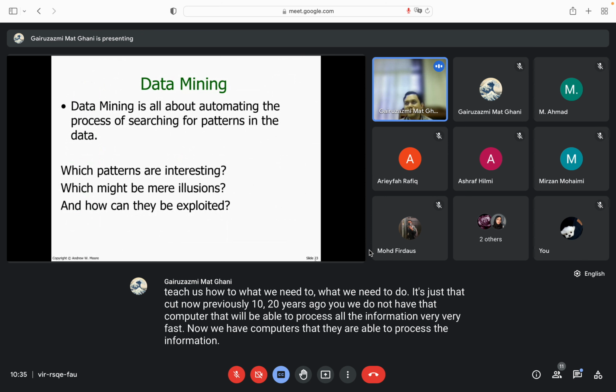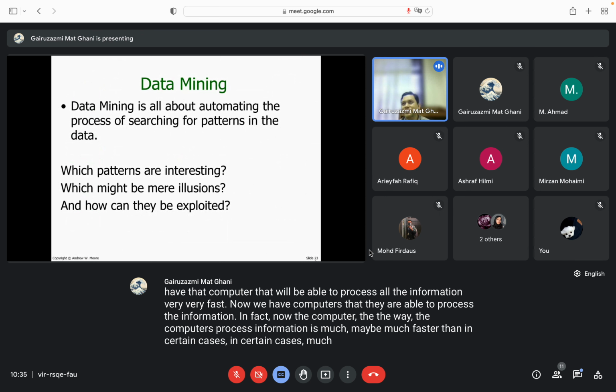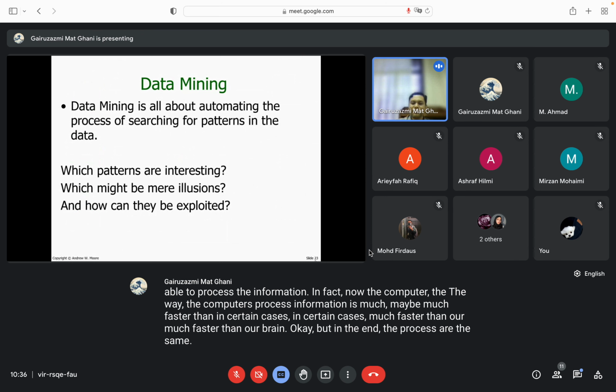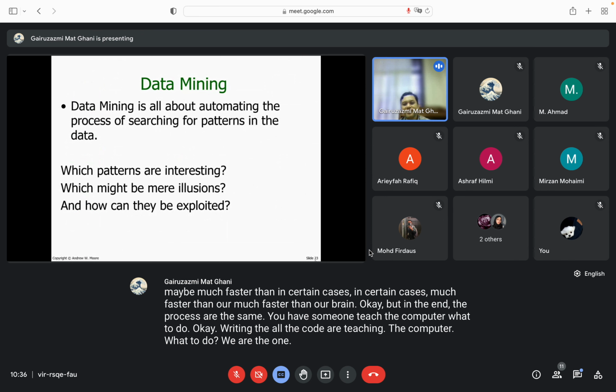In fact, now the way computers process information is, in certain cases, much faster than our brain. But in the end the process is the same. You have someone teach the computer what to do. Writing all the code is teaching the computer what to do. We are the ones teaching the car how to drive.